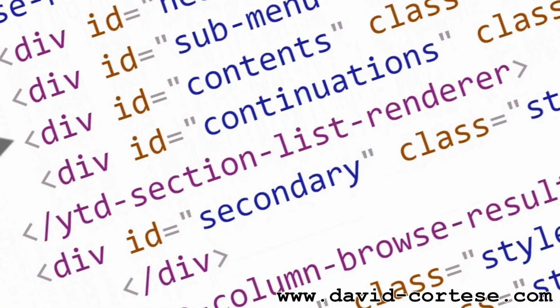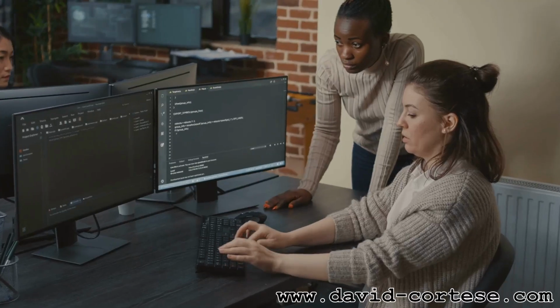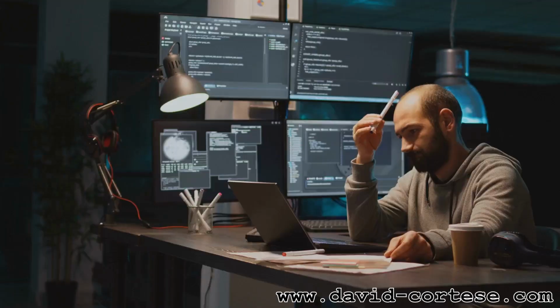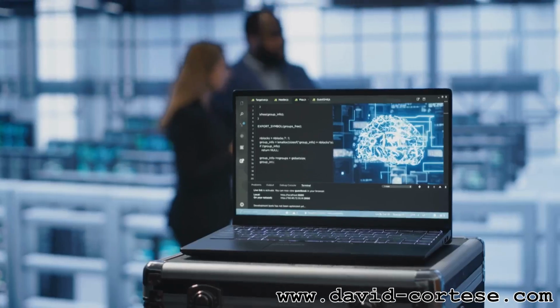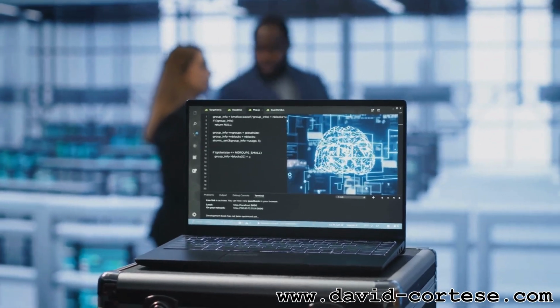You can add CSS to your HTML file. You can also create a separate CSS file. This keeps your code organized. CSS is a powerful tool to design beautiful websites.